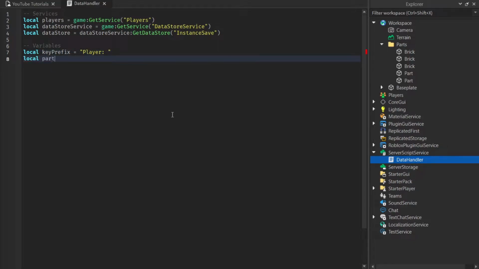So local parts equals workspace.Parts. And then we're going to create some functions and then signals. Okay, so now under functions, we are going to create two functions, one to load and one to save. So I'm going to create one function, which is save. It's going to take in a player, which is going to be a Player value. This is just type checking.